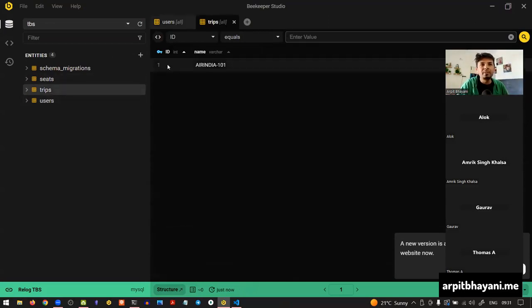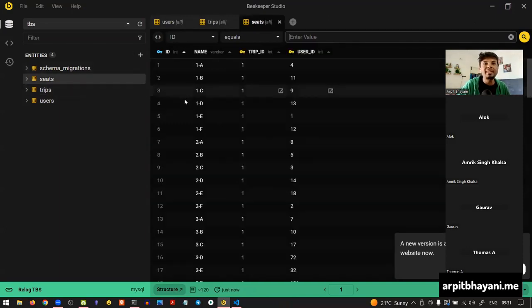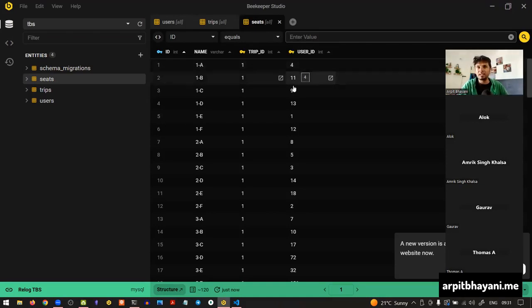Then I have trips, trip ID 1, name Air India 101 something, and I have seats. Now here I have set some user ID. Initially it would be null. Right? Here some random values are set at the moment. So seat ID 1A for this trip is booked by user 4. Right? Okay. So this is what we would have to do.